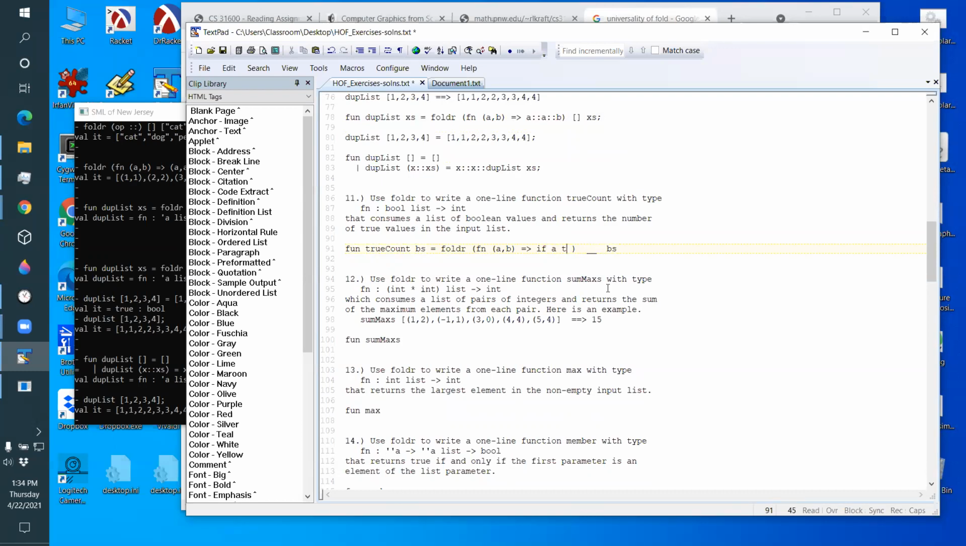If A is true, then 1 plus B. Add 1 to the B's. Else, well, we didn't find a true, so just don't add anything to the B. Remember, accumulated results so far, new item. We're supposed to count the trues. So if we got a true, add 1 to the accumulated results so far. Otherwise, don't add anything to the accumulated results so far. What should be the initial thing?